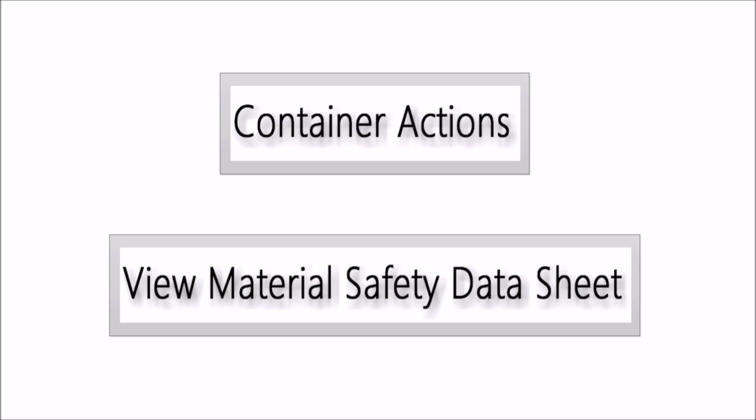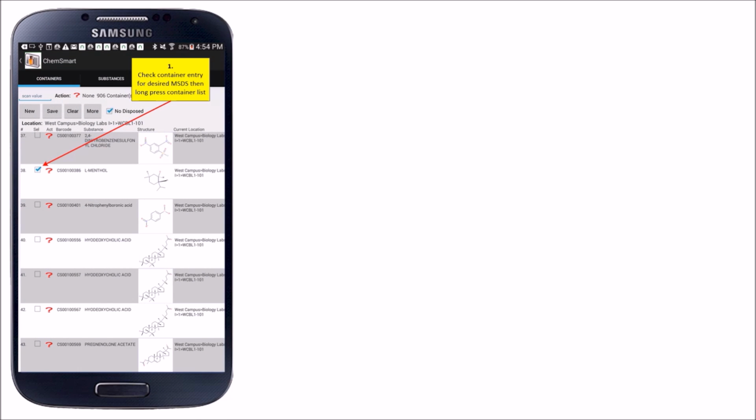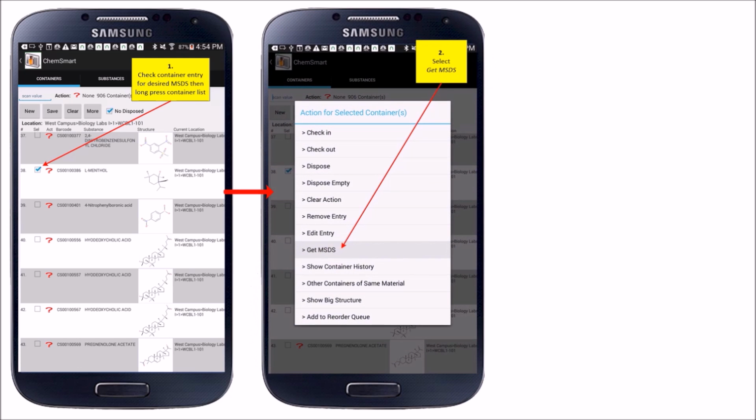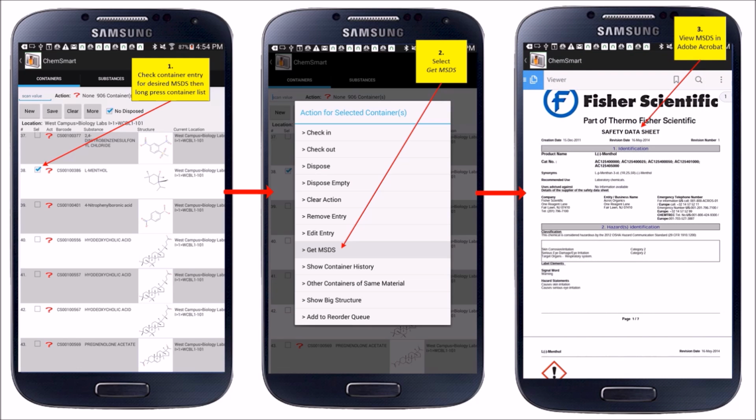Viewing a material safety data sheet for the substance within a specific container is accomplished by first checking the container entry for the desired material safety data sheet and then long pressing the container list, then selecting Get MSDS from the menu which appears. And finally, viewing the material safety data sheet in the Adobe Acrobat Reader application installed on the device.